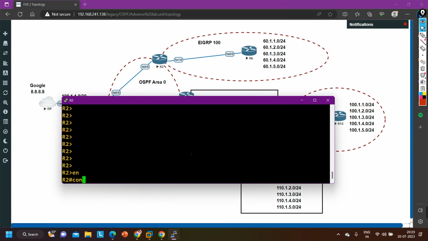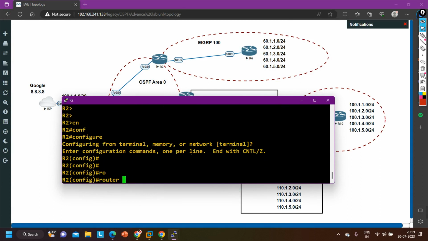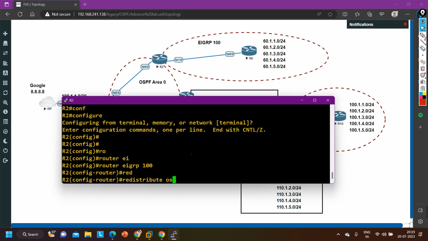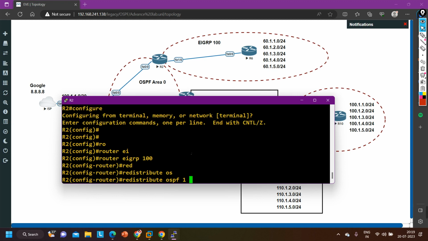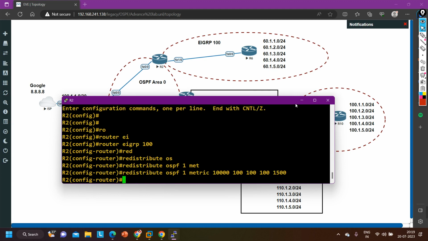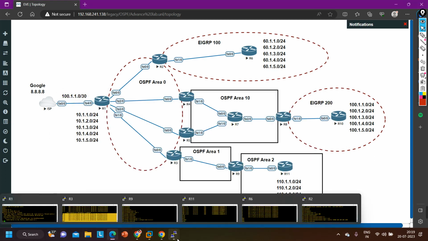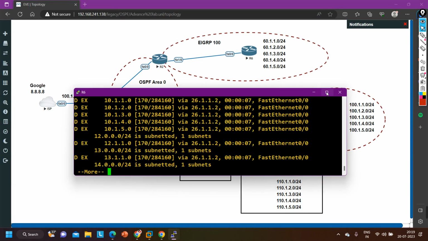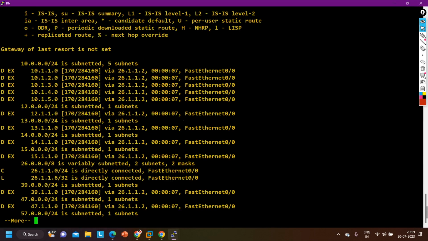Okay, config t, router EIGRP AS number 100, and say redistribute OSPF process 1 and then metric. For the metric, we need to define K values: bandwidth, load, MTU, and reliability. Everything I have defined. Now let me check the routing table of router 6 again. It is receiving external prefixes. Yes, now you can see it is receiving external prefixes.